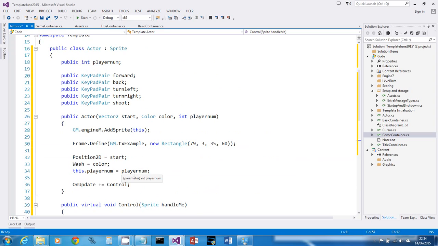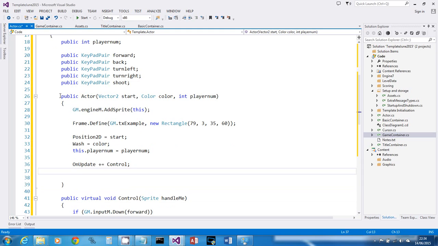One final thing that I need to put in. I don't want my players going off screen. So what I'm going to do is set up a limit box. Now this is something where the engine can automatically check to make sure that a sprite is within a region. Now there's various things you can do with limit boxes. So I'm going back up to the constructor for actor.